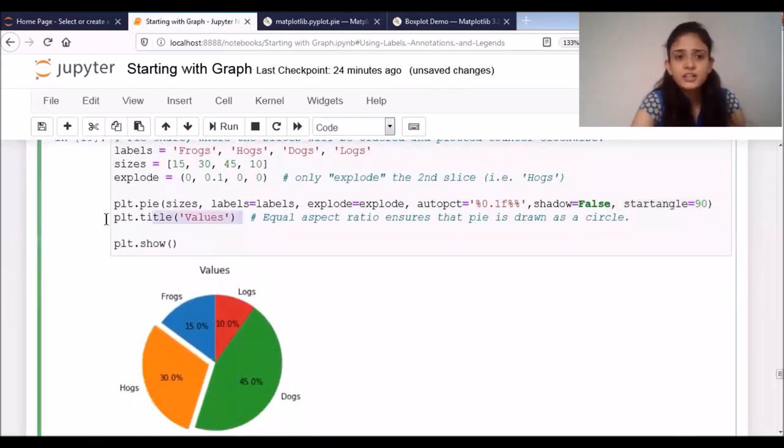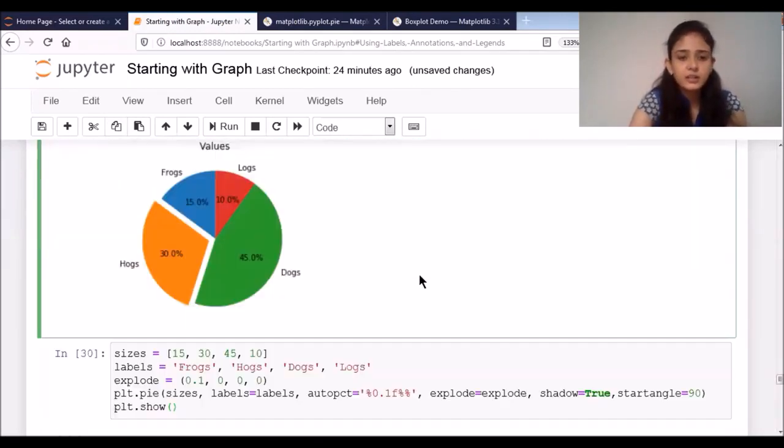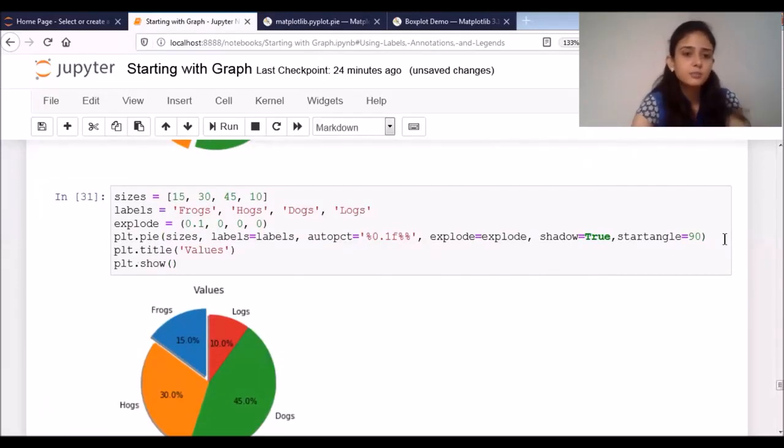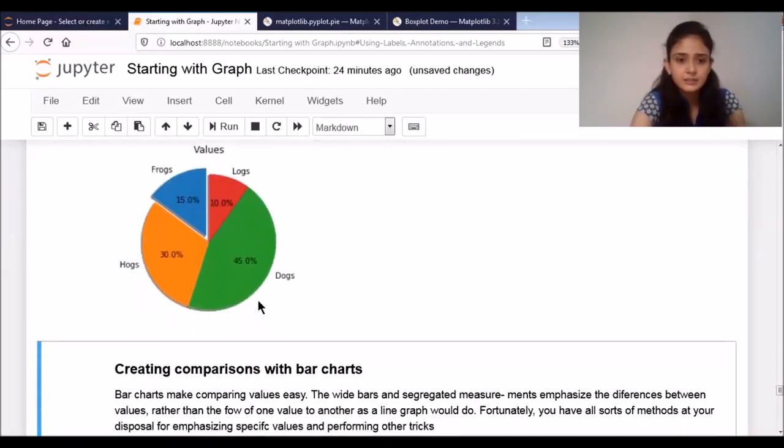If you want to give the title over here, then you can give the title like this, that is plt.title, and suppose I am giving the title as values. So you can give the title over here like this.